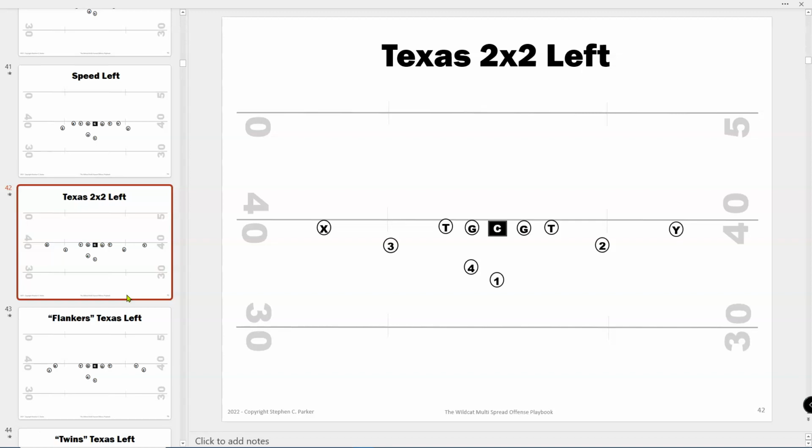So I recommend this formation for a select group or a rec group that's older, like a 12U, 11U, that have been around a long time and are very experienced. So that's there on the Texas 2x2.